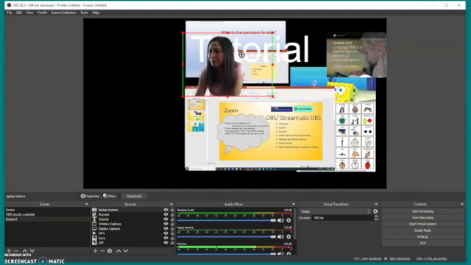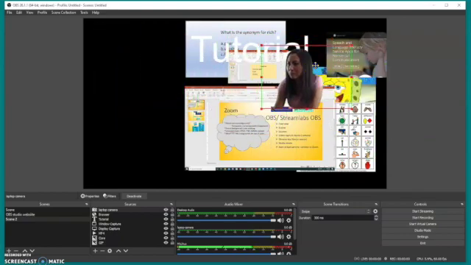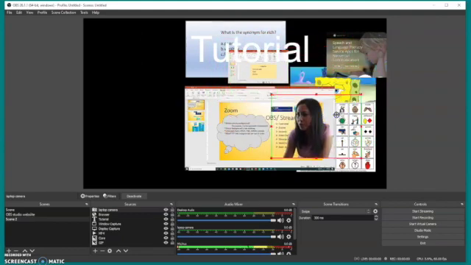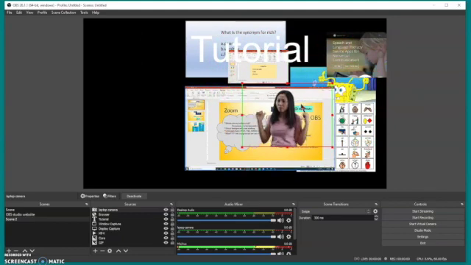All right. So now you can place it on top of any source that you have, and you can use any source as your background. It is that easy. That is the Chroma key or the green screen.